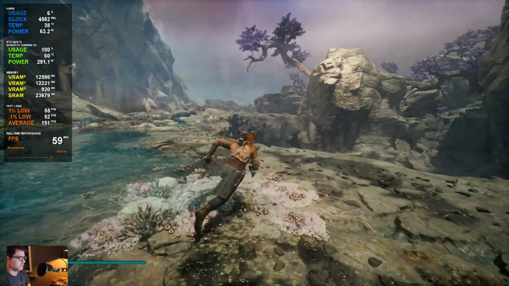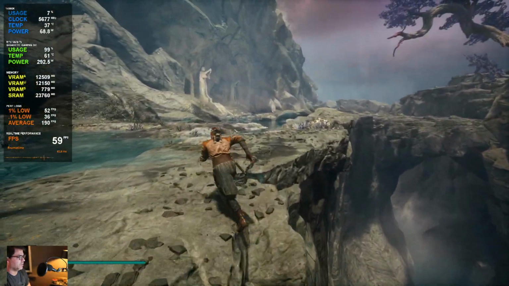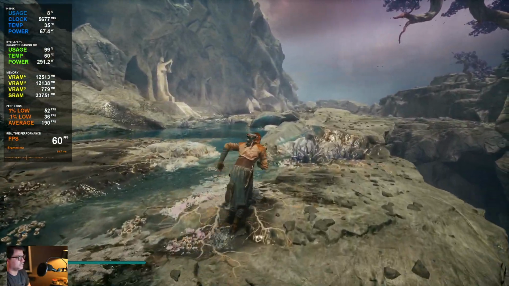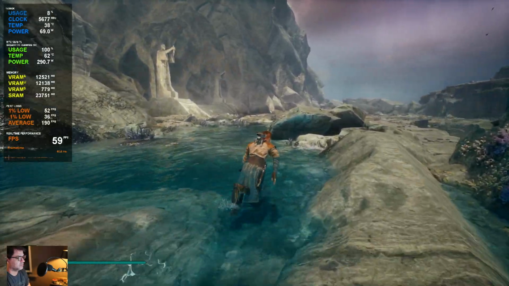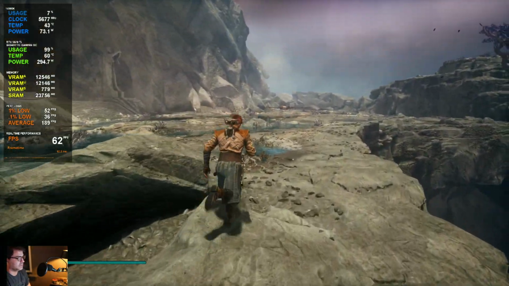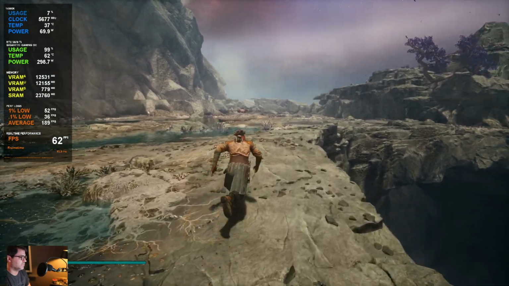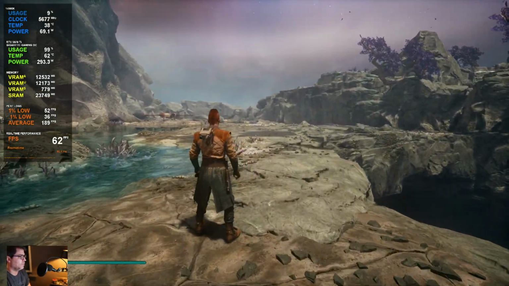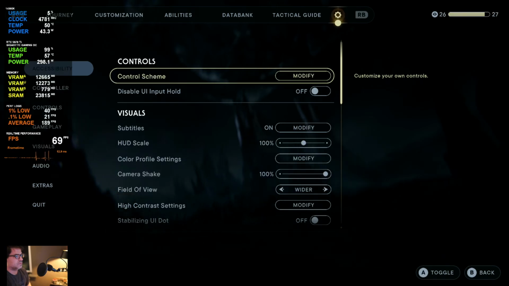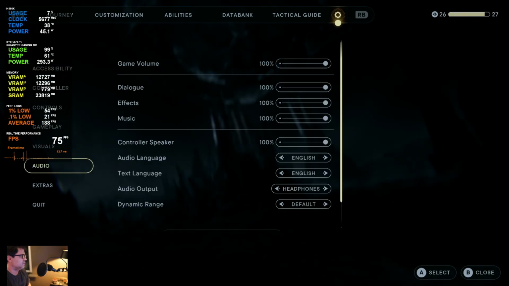59, 58, you know, it's starting to need a little bit of help, but that's fine. We've got the VRAM to kick on DLSS and FrameGen. And DLSS will actually help that VRAM go down a little bit. Okay, so let's do that. Let's come over here, visuals.